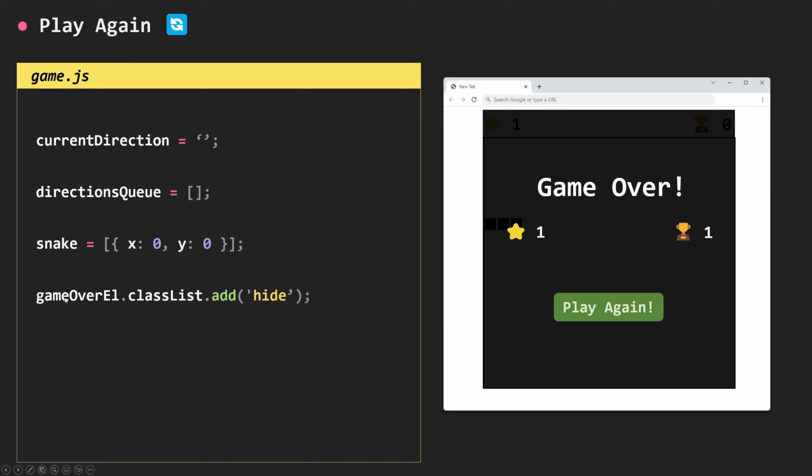And then I will hide the game over screen again by adding the hide class name to the class list of the game over element. Then I will need to start the game loop again by calling setInterval, because when it's a game over, we use clearInterval passing the game loop to stop the game. And that's all with how we play the game again.